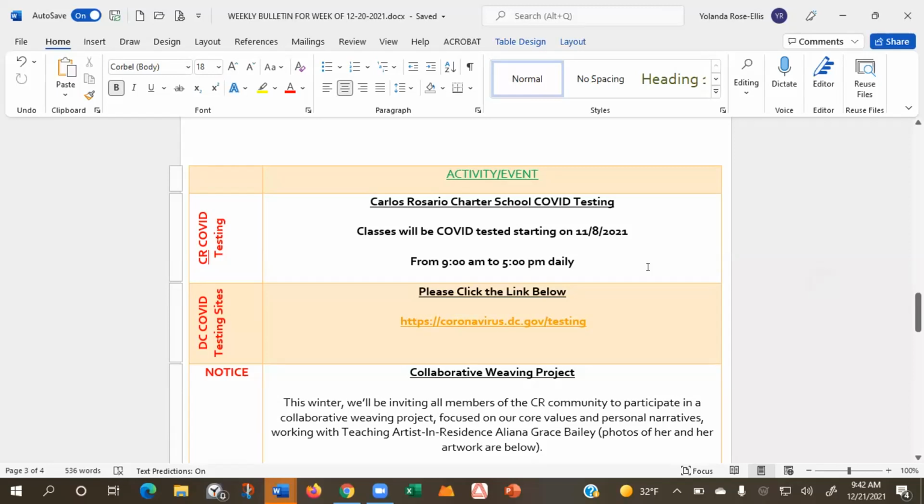COVID testing. So the school is doing its COVID testing. It seems like every 2 weeks we do a testing. If you need to do a testing, you can click on the link where it says DC COVID testing sites. So there are free sites and there are sites where you have to pay. So look for the free site, and they have several of them in DC.